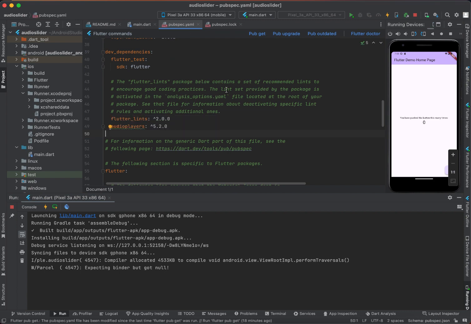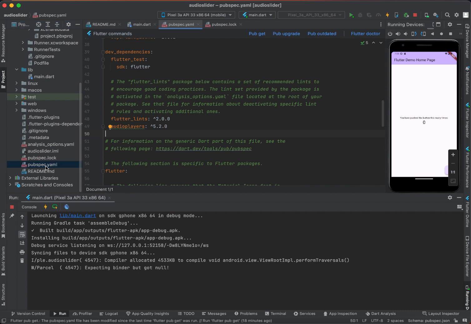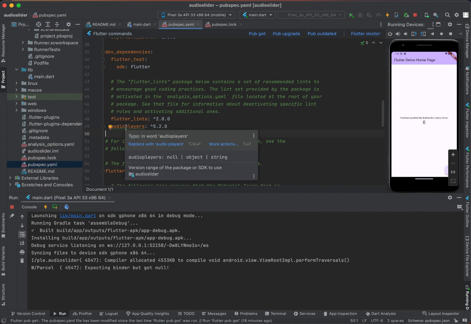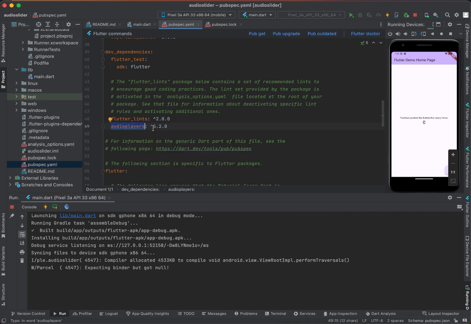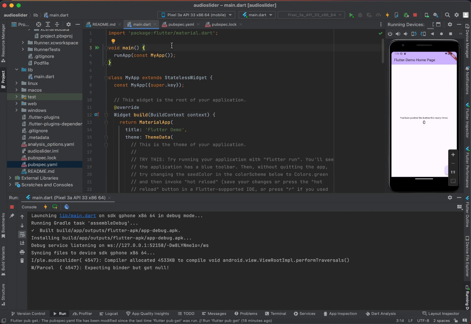I just imported it. In the pubspec file, you need to mention the audio player package and define the version. What version are you using? In my case, I am using version 5.2.0. This is necessary, and after that we need to import the package audio player.